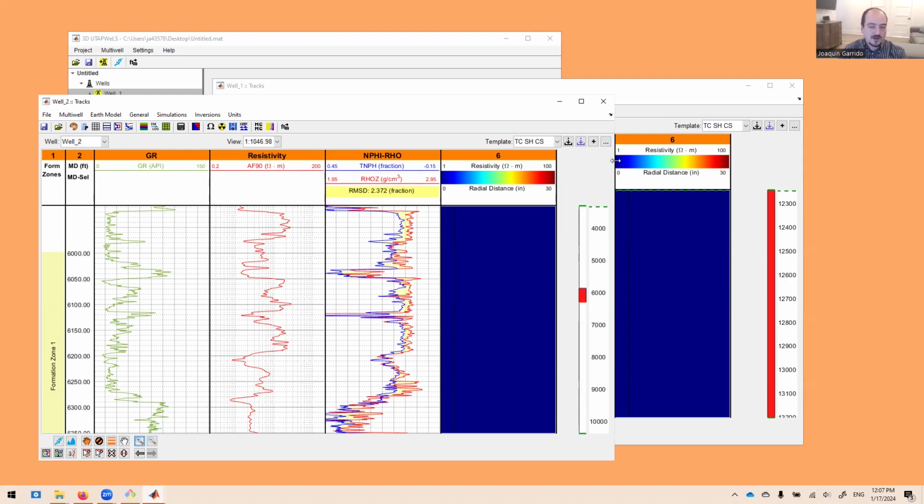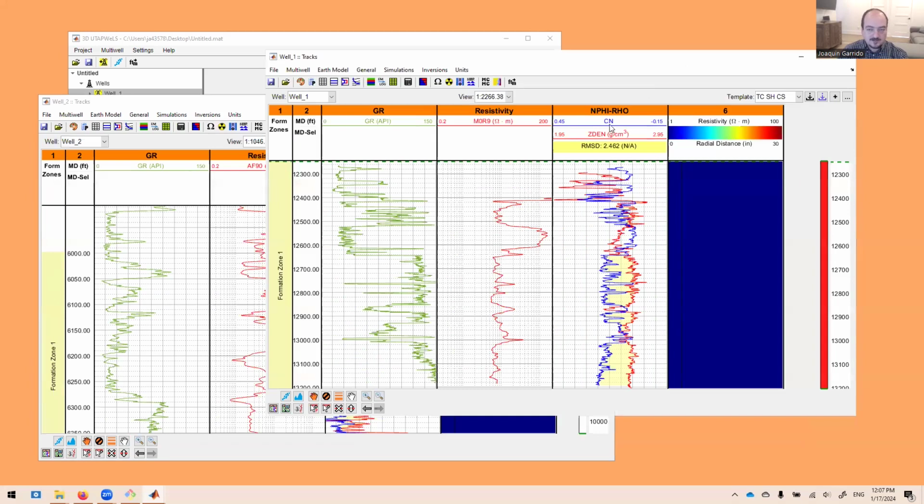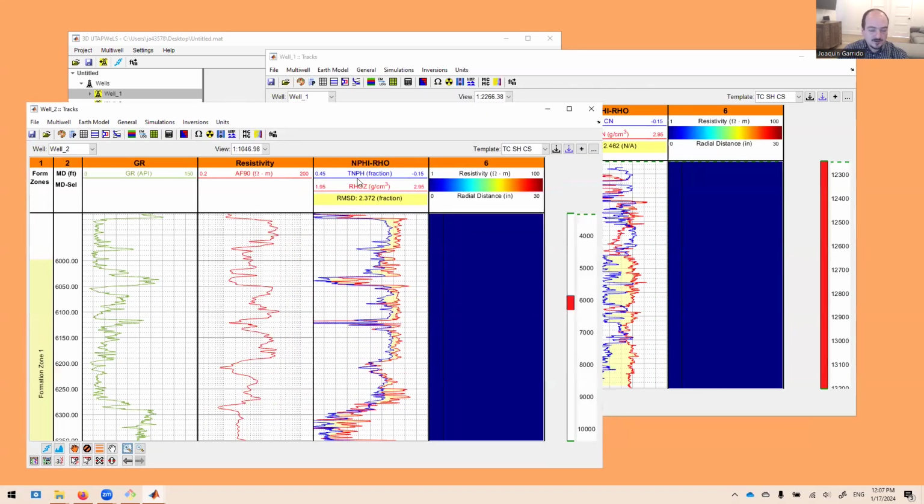And that brings us to what are we generalizing? And what we are using as the general definition for the curve. Notice that in this case, it's CN for neutron porosity, and in this case, it's TNPH. How's that working?